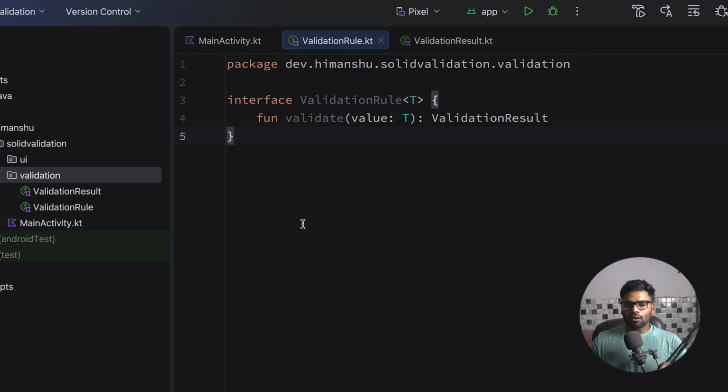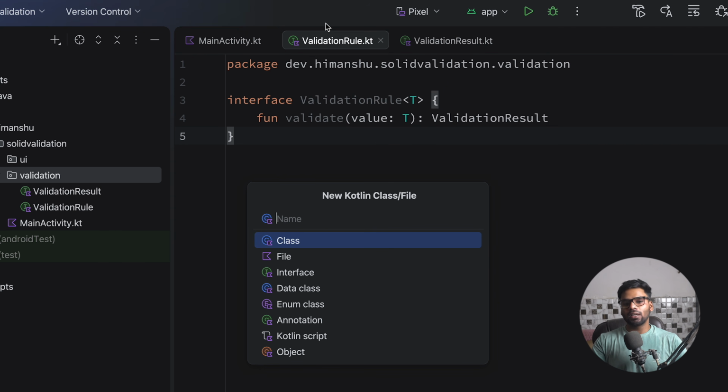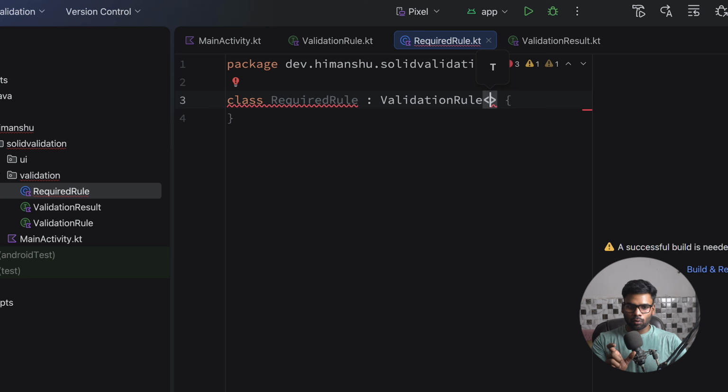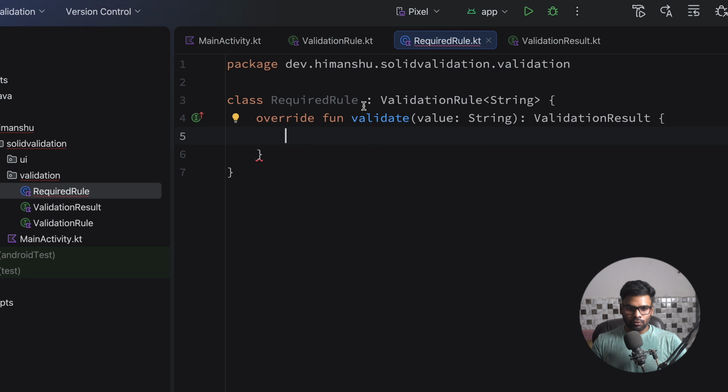Now I'm going to write a very simple rule, and the rule is one which checks whether the input field is a required field or not. For that, let's create a class, and the class name is RequiredRule. It's a class and it uses ValidationRule because in this particular class we are going to write a rule, and of course we want to write it on string type. Let me just minimize this thing. Override the validate function, and in this function you can write your logic.